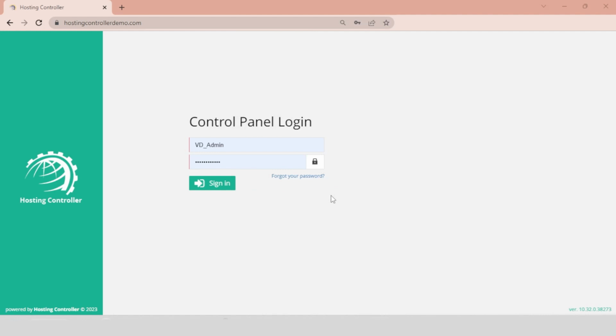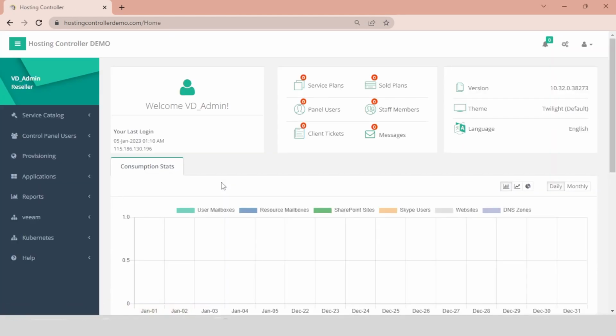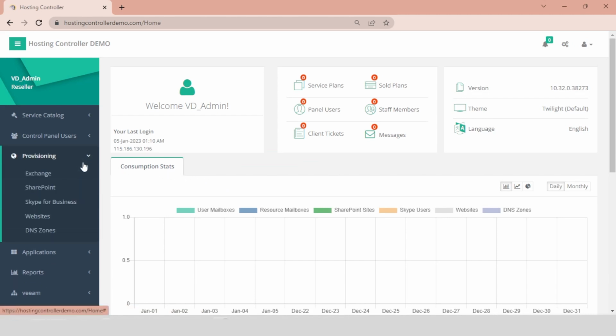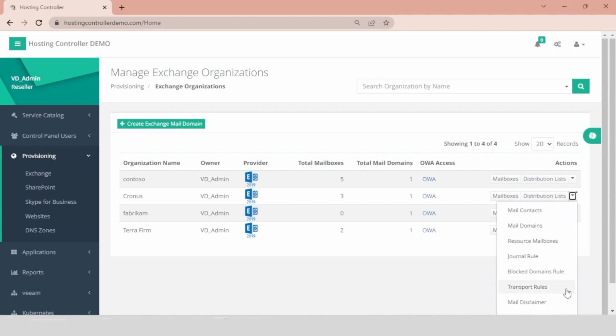To create a transport rule, log into the control panel as the tenant admin, also known as the customer. You will land on the dashboard. Navigate to the left menu. Click the provisioning drop-down and hit the Exchange menu. From the list of organizations, select the organization under which the transport rule is to be created. Hit the drop-down and click Transport Rules.